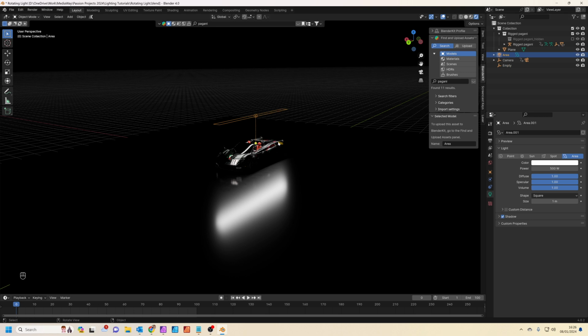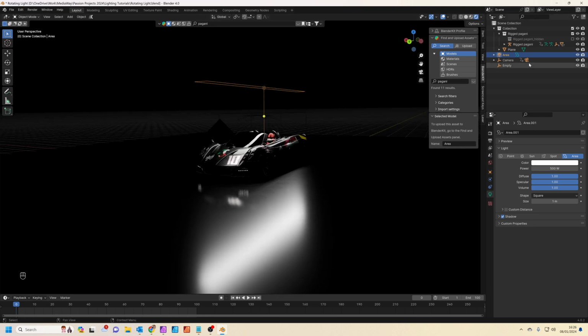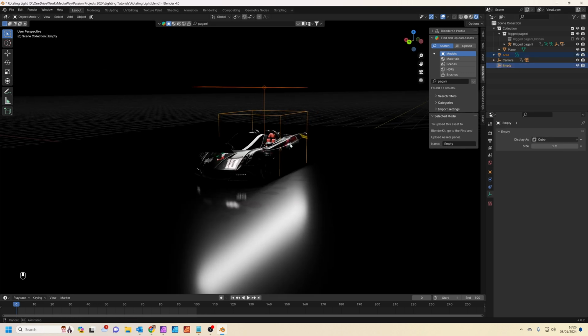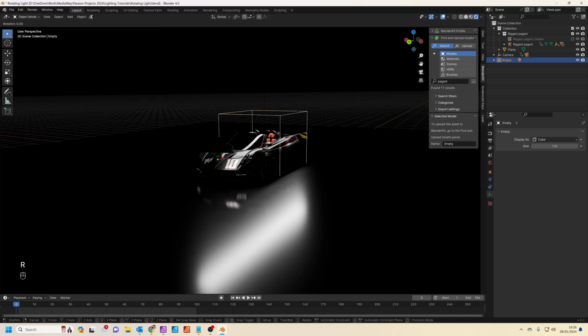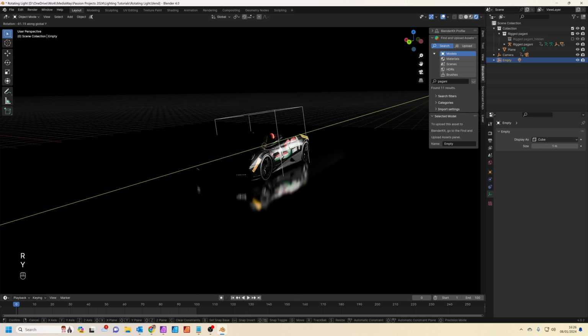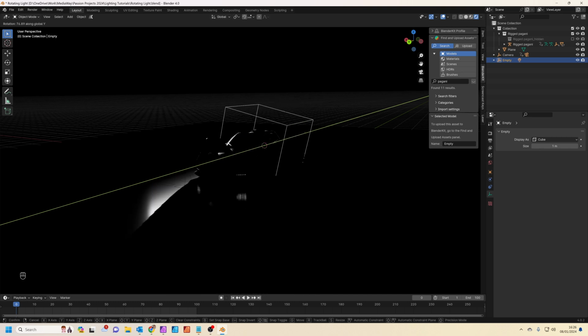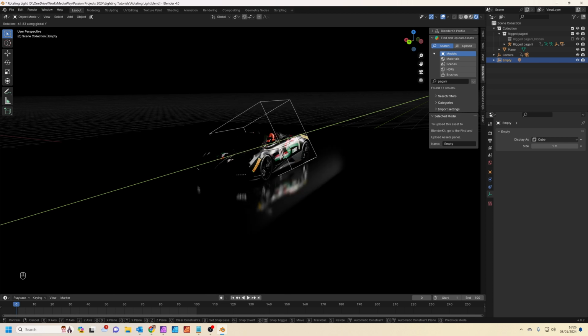So we're going to select the area light first, and then the cube empty. I'm going to do Control P, and we're going to parent the object with a transform. So now when we rotate the cube, if I press R and then Y, you'll see the light rotates around the center of the cube.